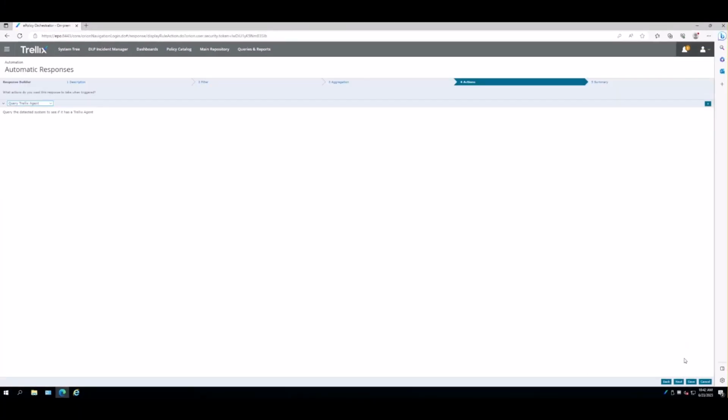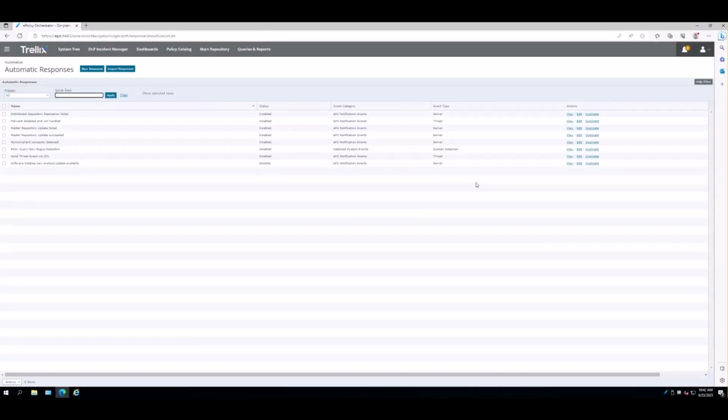Click next, click save, and of course, you want to make sure that you enable the status or the task itself. That's how to automate a deployment of the agent to machines that are considered rogue from rogue system detection.